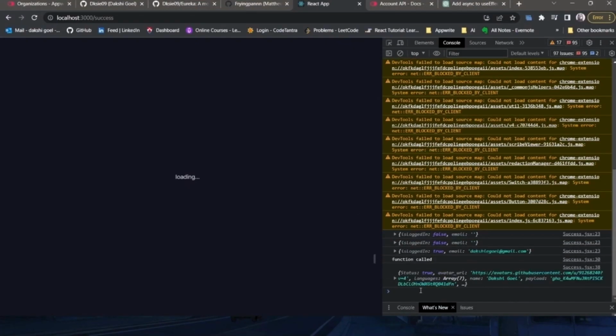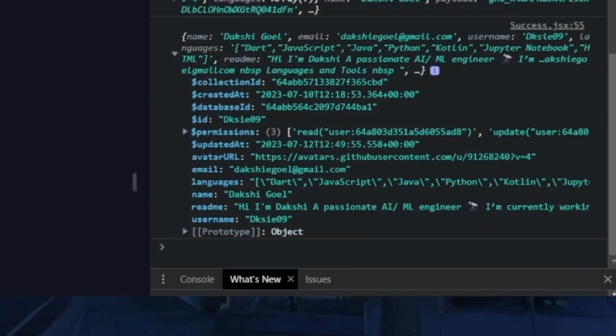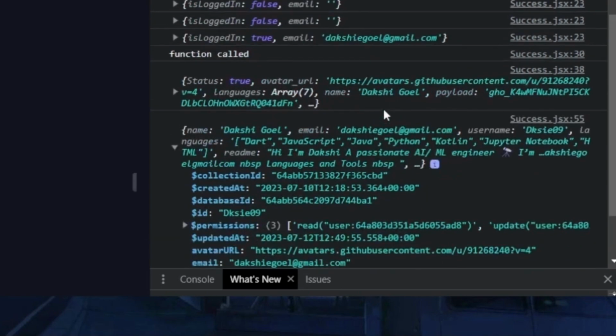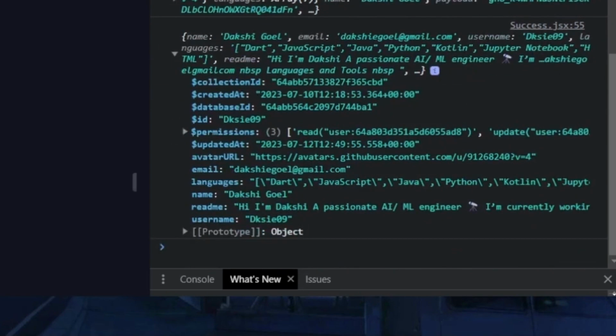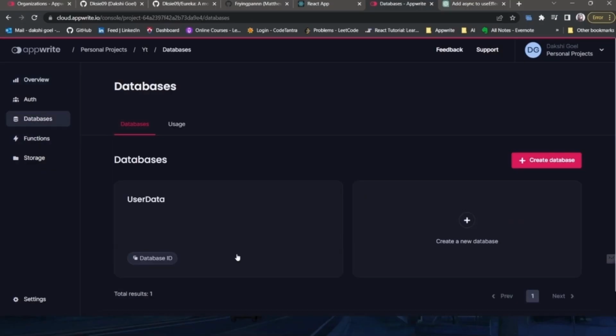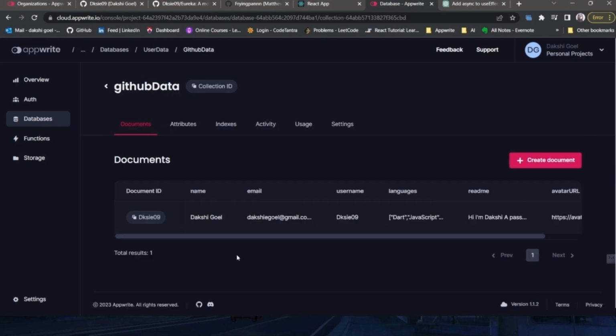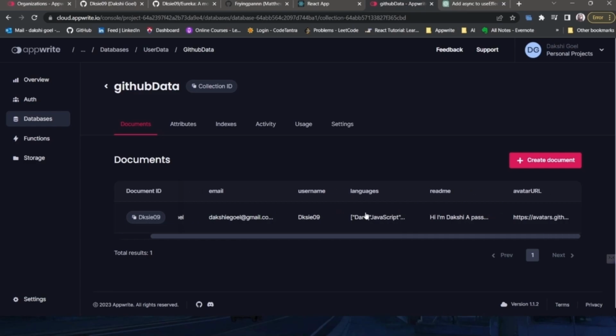Okay, so in our console, we have the subject. It is returned by a function. It has all the information that created that and all the fields that we added. Let's check if we have an entry in the database. Woohoo! We finally added the user's GitHub data.